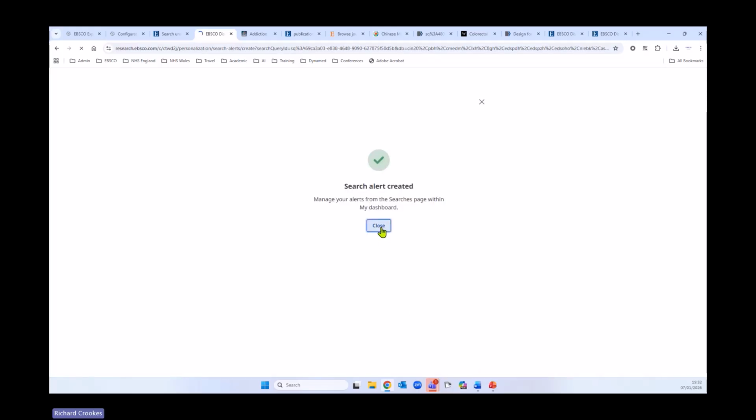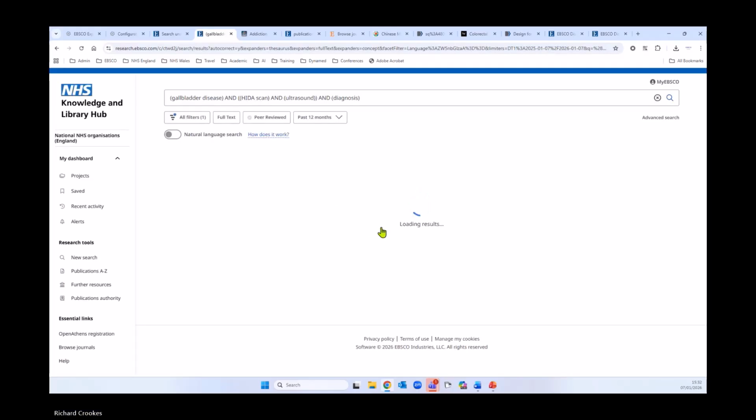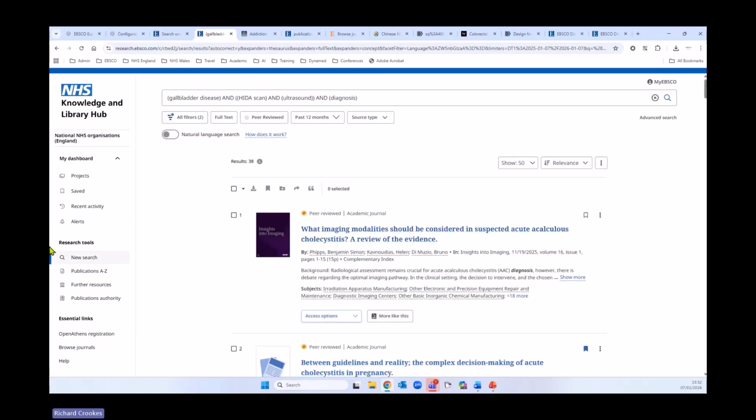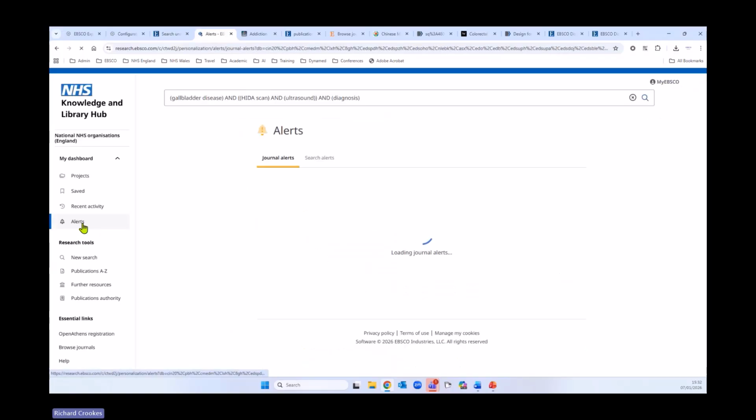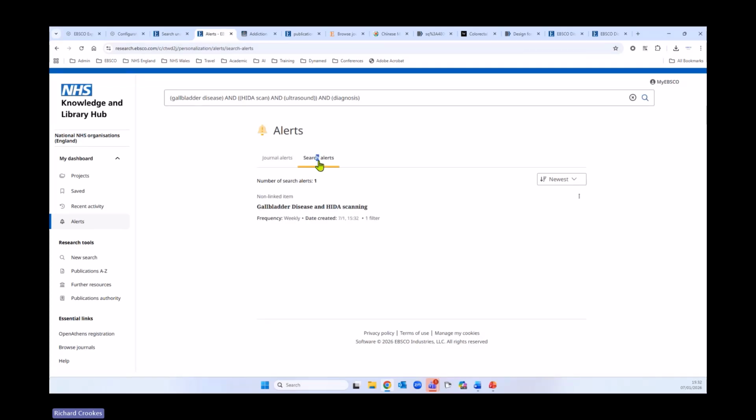If you go back to the dashboard, on the left-hand column you'll see the alerts are listed here. I'm conscious of the time here. So again, search alerts. This is the alert here, and you can go in and edit, view results, or delete it if needed.